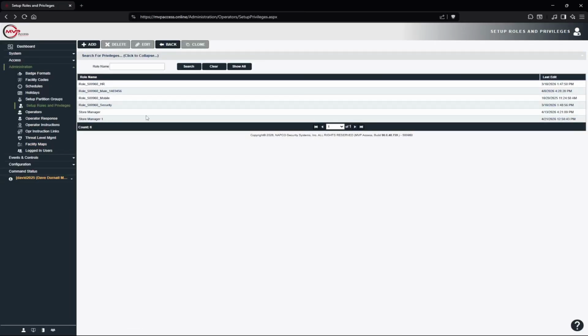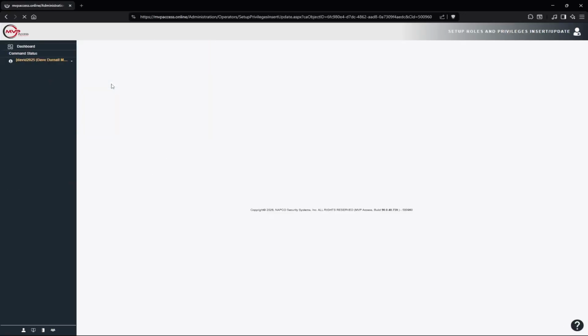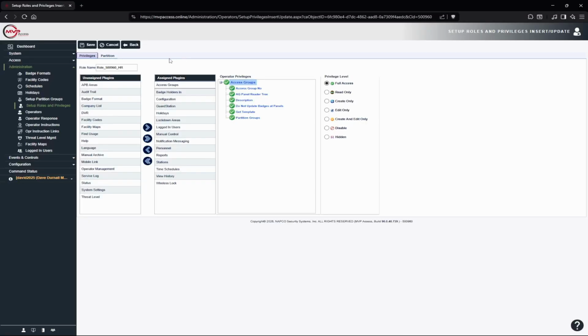Now you may be thinking to yourself, Dave, why doesn't MVP Access already have a role like the one you just made? Well, it does. It's the HR role. If you go into the HR role, you will see the exact settings as the one in my example. This pre-existing role is a perfect role for someone that you want to have access to the account and to be able to modify the local personnel and manage the local doors, but not have access to modify operators.